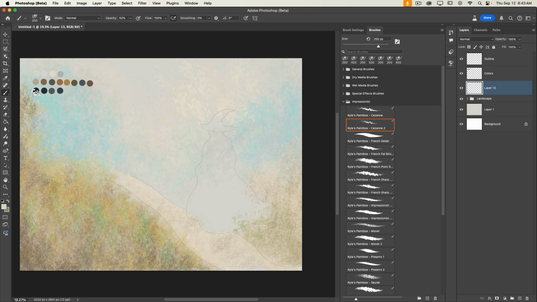So I will bring the size of my brush down, just like that. I will switch to the eyedropper tool, and I will pick this color, and I will switch back to my brush. And now maybe I will increase the size of my brush, yes, and I will paint over my witch just like that. Also, I will bring the opacity and flow of my brush up to 100%, and just like that.